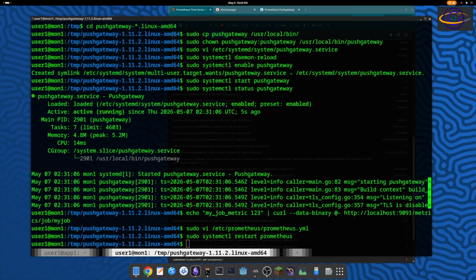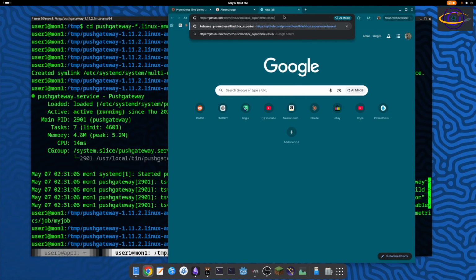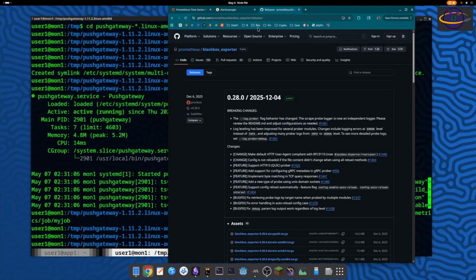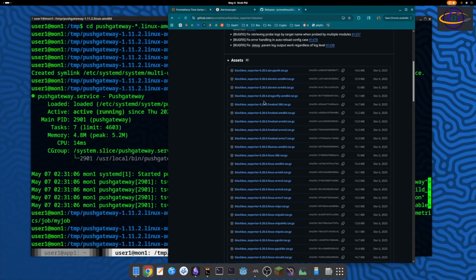But before we run any commands, we're going to want to check that we have the newest version. So we're going to go ahead and paste in this URL here. Go to GitHub Prometheus Blackbox Exporter releases, and you can expand this to show all the assets, but the thing you're looking for here is 0.28.0. That's going to be the latest release. Make sure you're using the latest release. If you're copy pasting from old instructions, you might not be using the latest release, so you might want to just substitute in the newest version.